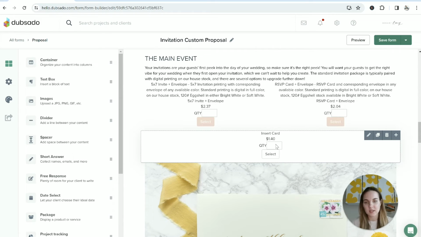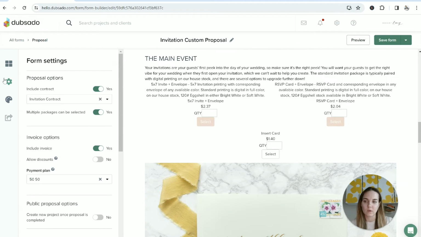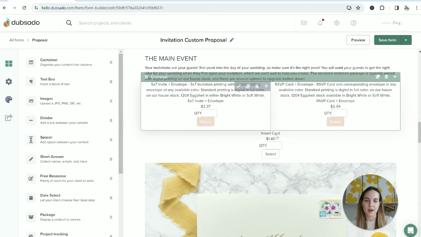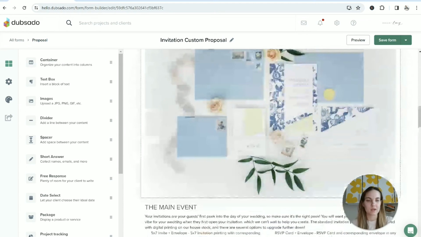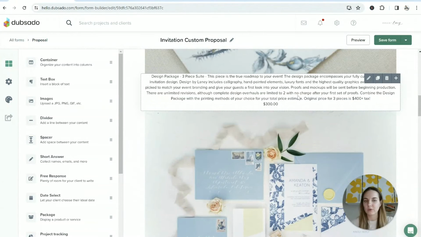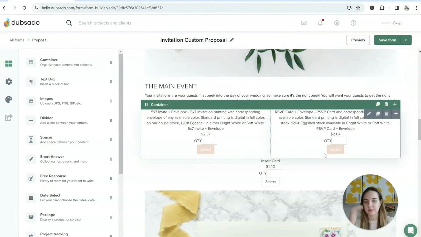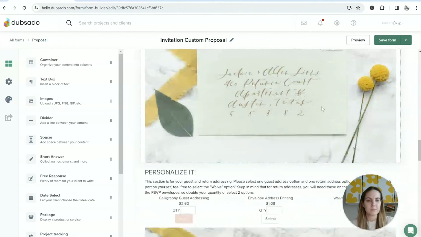And as they're selecting these things, the invoice is actually building out. So you definitely want on this type of proposal to include an invoice here because it's going to automatically build out for them, including this package that's already pre-selected and then anything they select in these other options.